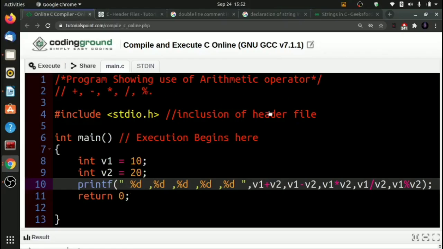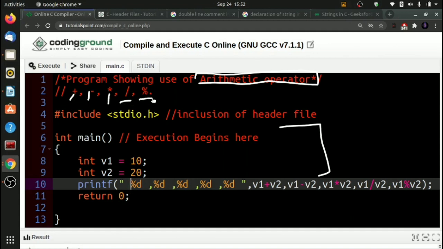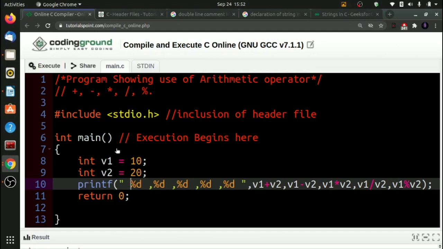In our program, this is a very simple program which shows the use of our arithmetic operator, and the arithmetic operators are addition, subtraction, multiplication, division and modulus. Now what I have done in this program is that I have declared two integer variables v1 and v2, and I have assigned 10 and 20 to them respectively, and then I have made use of a printf function and print 5 integer values.